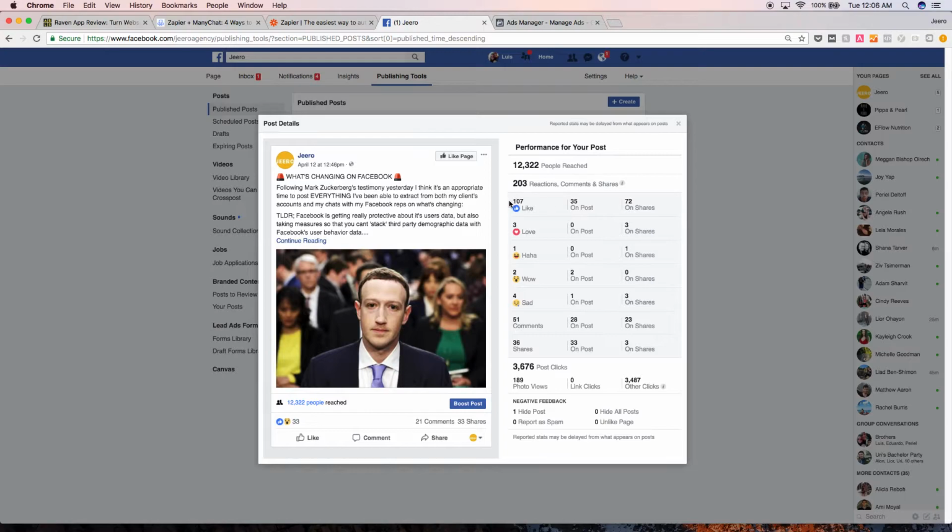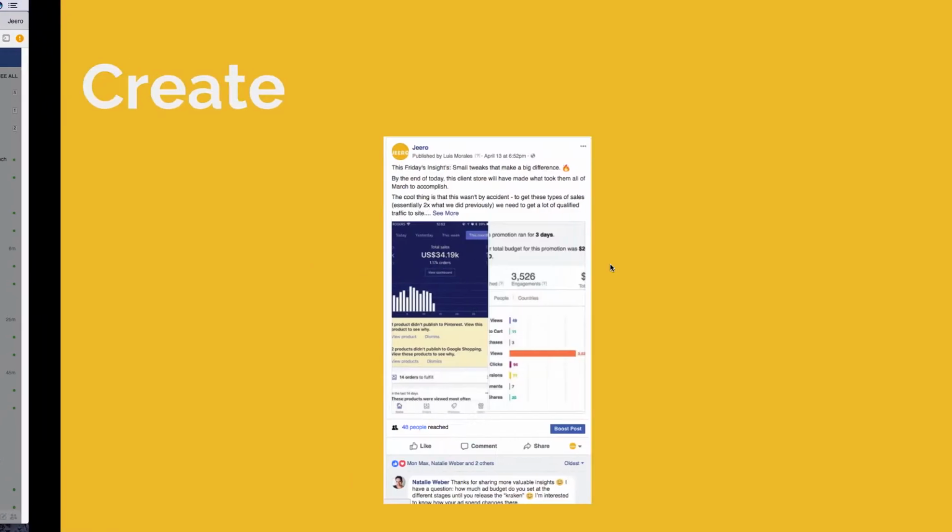So you'll see how many likes it got, how many people clicked, how many times it was shared, and even how many times someone hid it. So if you get a lot of people hiding your post, that might not be good. But when you boost your posts, you also see a lot of other things like sales and stuff like that, which I'm going to show you right here.